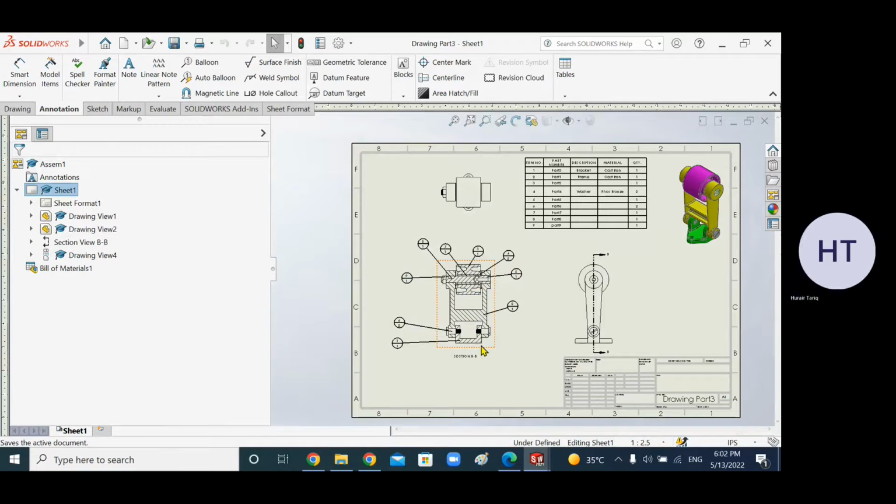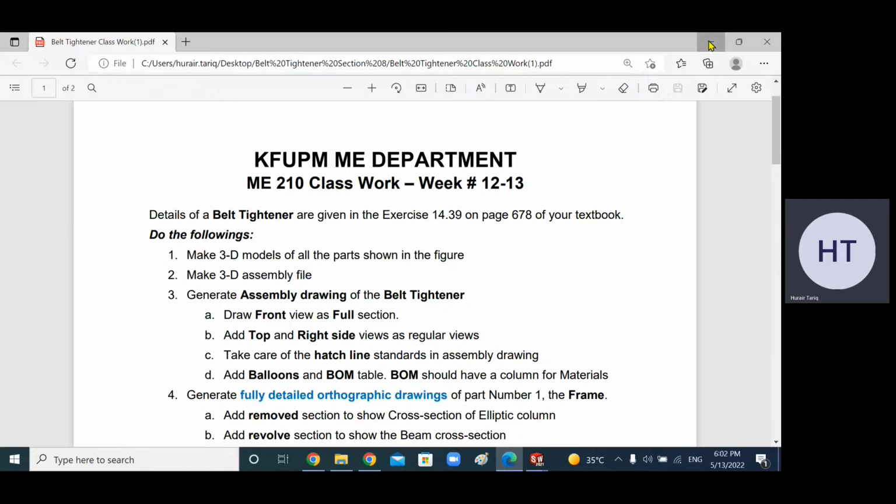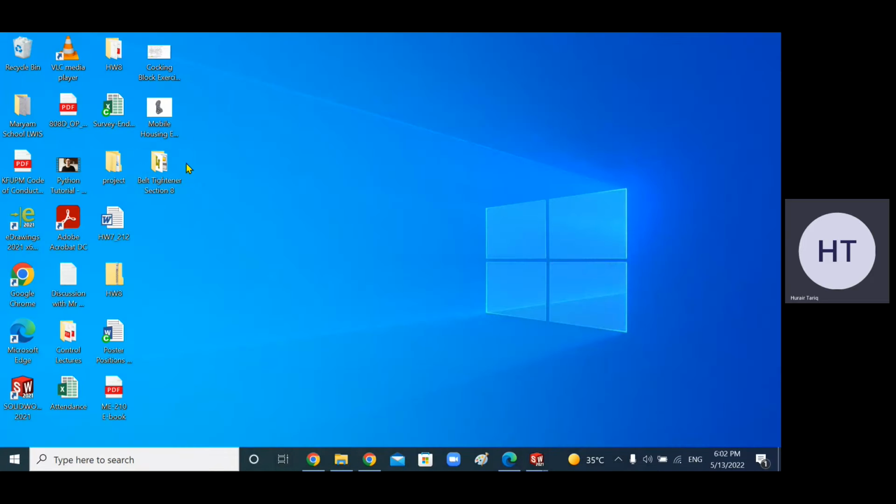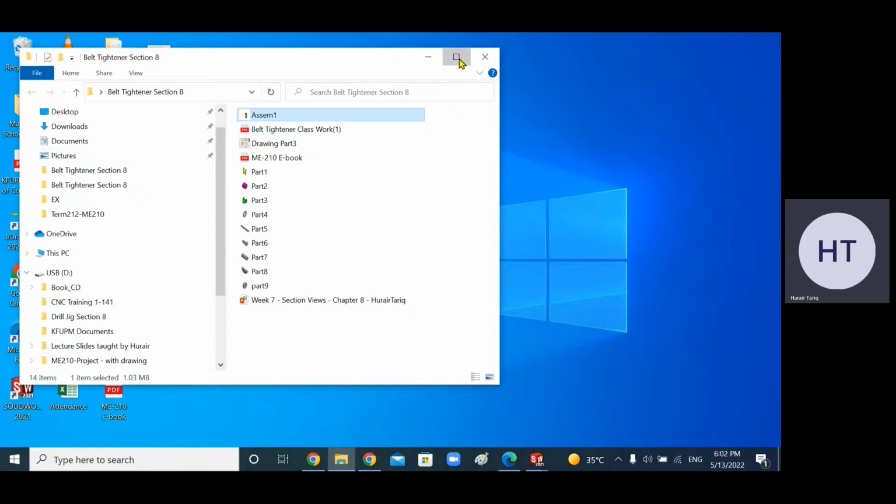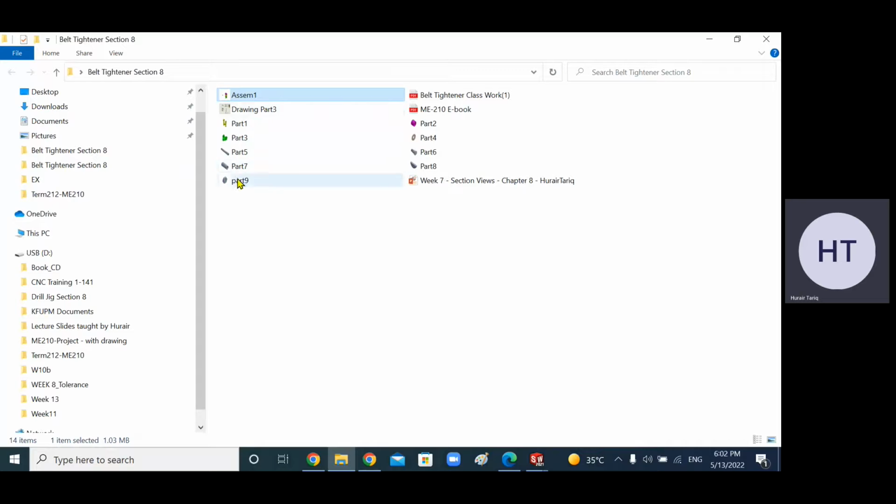Do not place the file somewhere else. If you save it in a different place, what's going to happen? I will not be able to open it. So the parts and the assembly are related. If one of the parts is missing, you will not be able to open the assembly properly. And if the assembly is not there and the drawing is there, I will not be able to open the drawing, because the drawing is linked with the assembly. Okay, so the parts, the drawing, the assembly should all be in the same folder. Remember this thing.